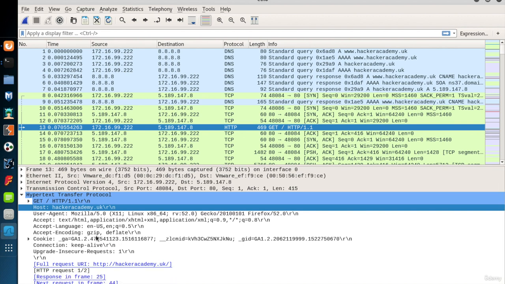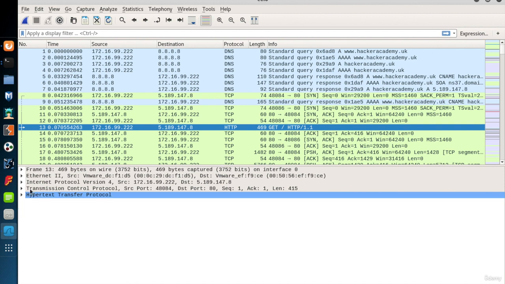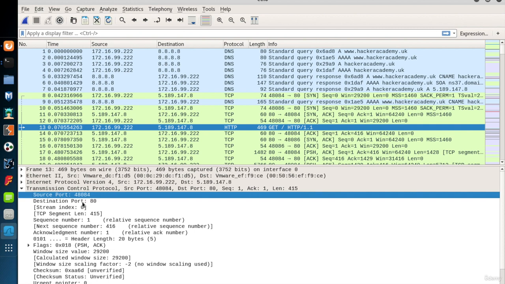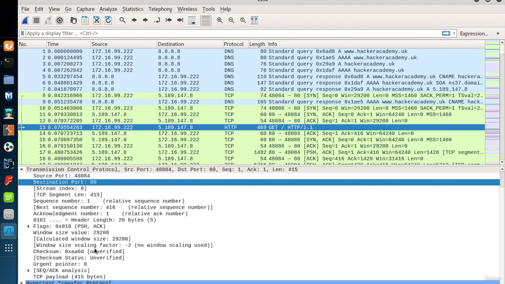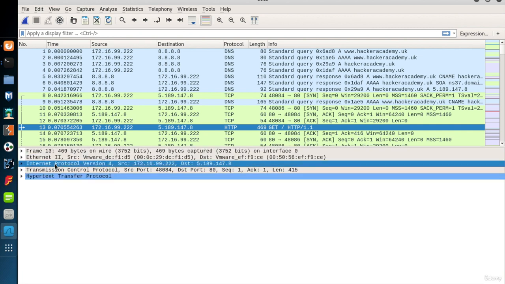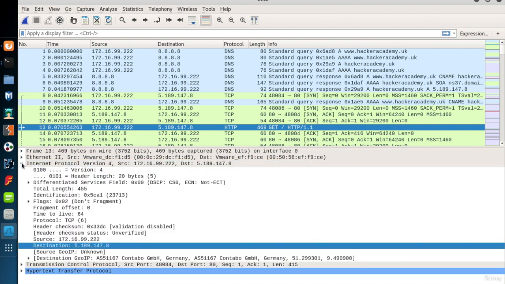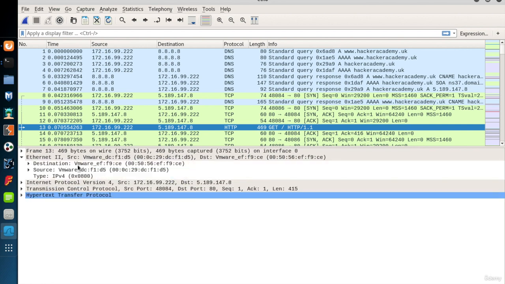HTTP protocol at the application layer. Now you can see the headers and the parameters of the request. TCP protocol at the transport layer: source port, destination port, flags, etc. IP protocol at the network layer. Here are the source and destination addresses. And the Ethernet frame in layer 2.